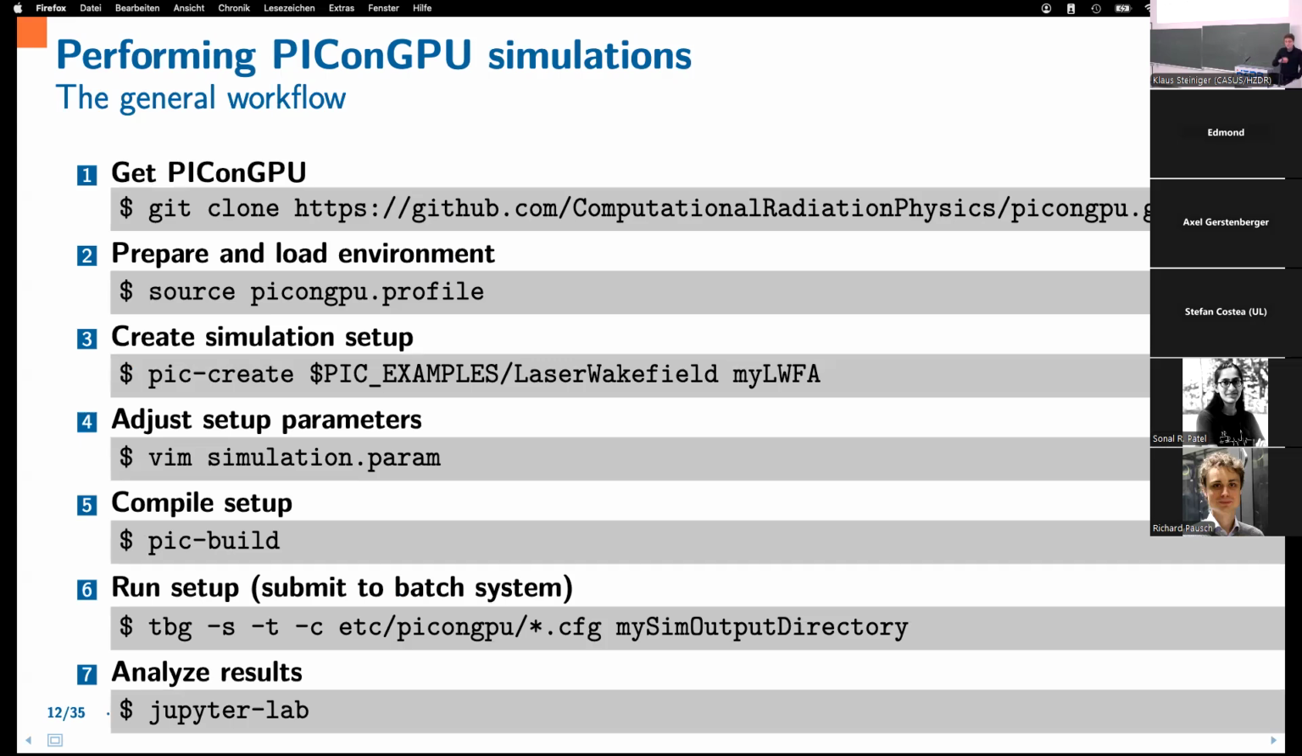So this is briefly how you perform PIConGPU simulations as a general workflow. And the word workflow is used intentionally because this is also done automatically by workflow engines. So first of all, you need to get your PIConGPU source code. For that, we just clone our PIConGPU repository. If you have done this by chance before this morning, please redo that or update your source code now.